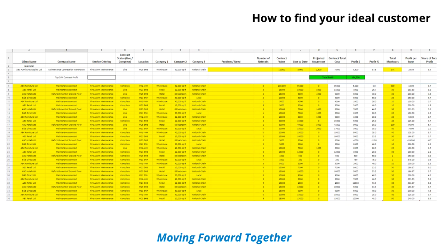So you've written in the client name, the contract details, the service offering, and in the 4th column, this is whether the contract is complete or whether it's ongoing and live. Now, if it's live, you know that the profit figures might change a bit depending on how much costs are added later in the contract.